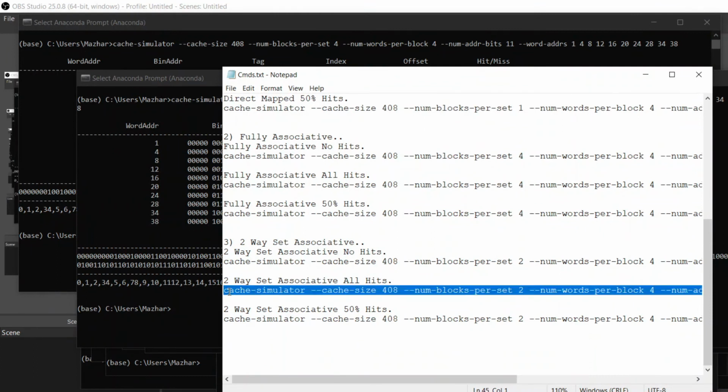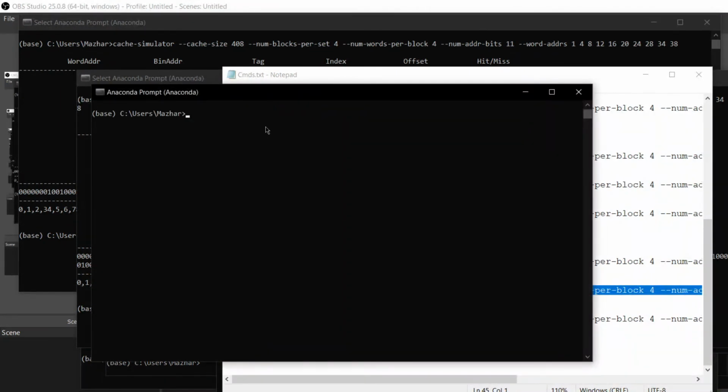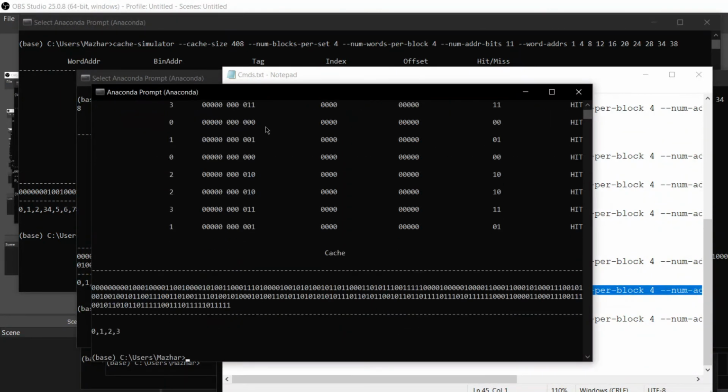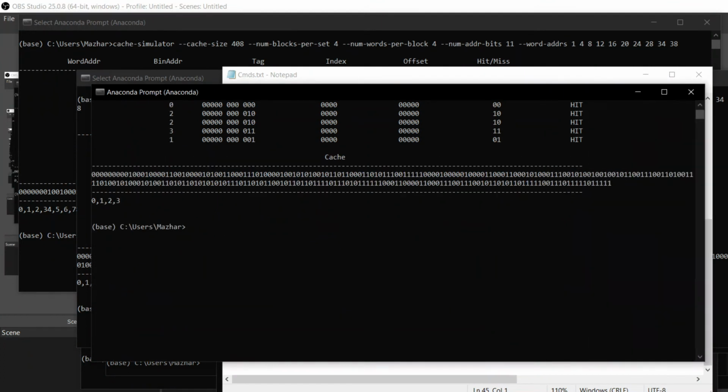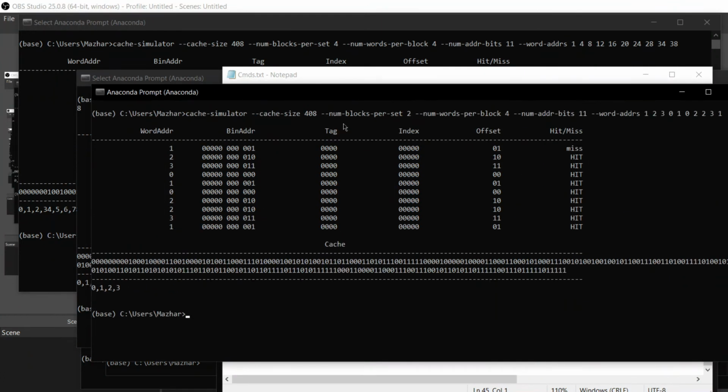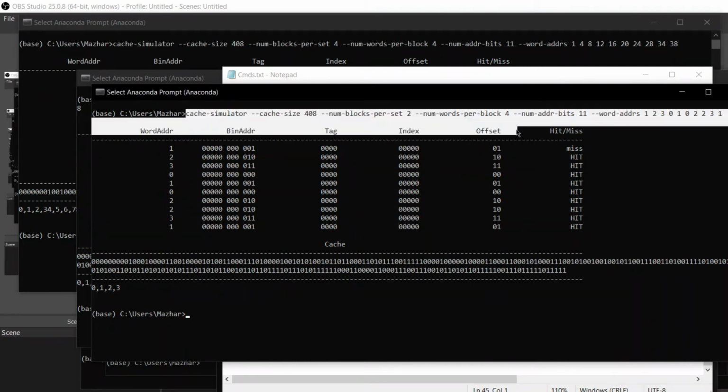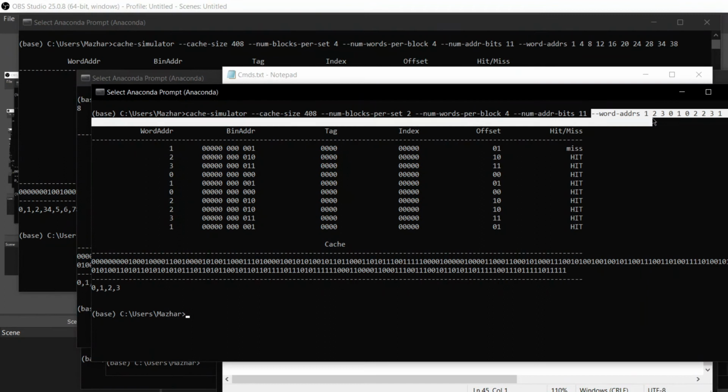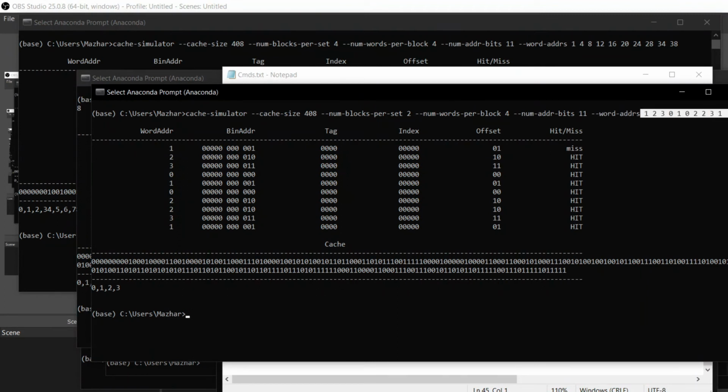Let's copy it and paste it in the terminal. Again all things are the same, we have just changed the word address to get a hit every time. First miss is always a miss, the first address is always a miss, and after this we have all hits.